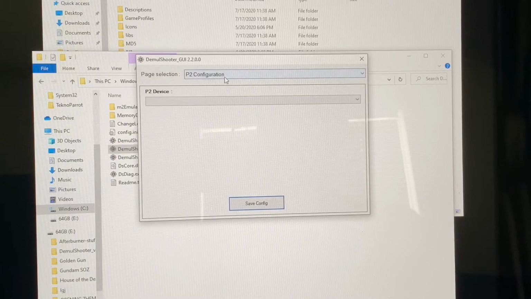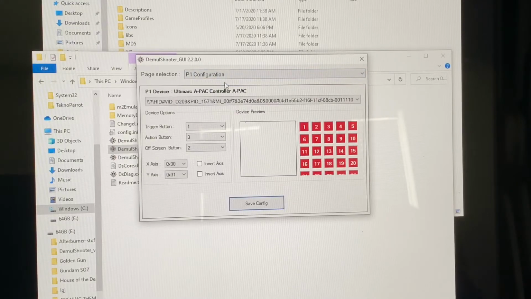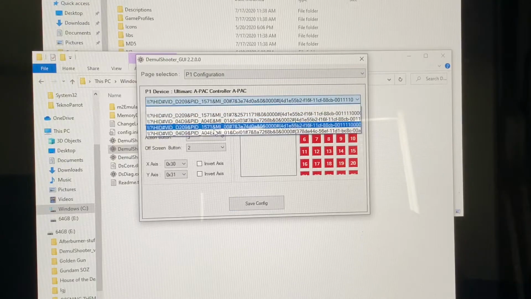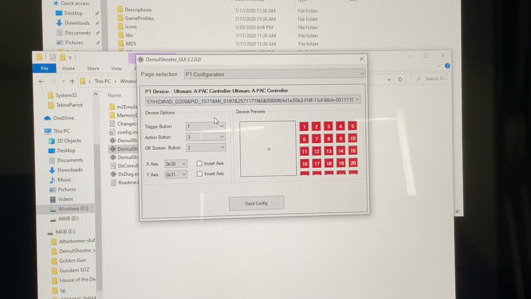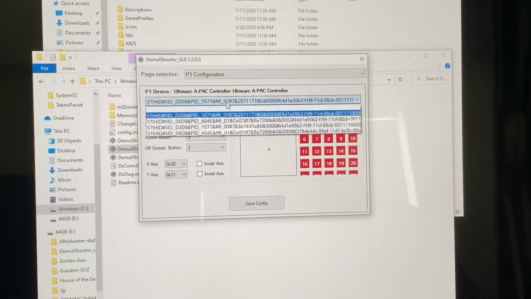So it would look blank. I only have one player on this cabinet, so I'm just going to the player one configuration, and you want to choose your yoke. Here's all the hardware IDs that it can see. It's pretty easy here. If you select one, it's going to tell you that okay, this is the APAC controller, but when I move the yoke, nothing happens. So that's actually the player two side of the APAC.